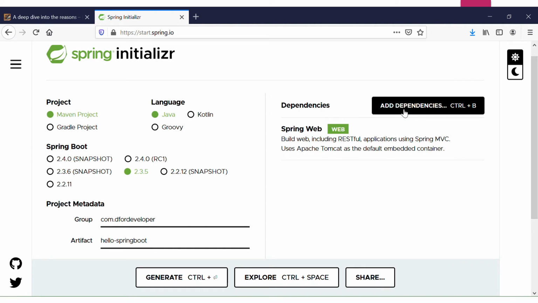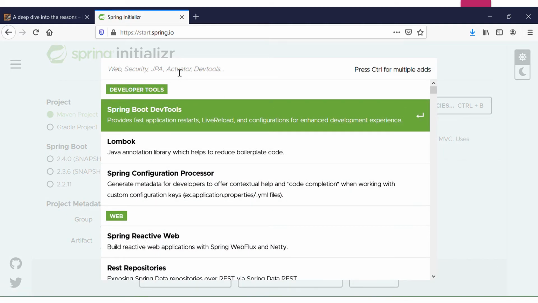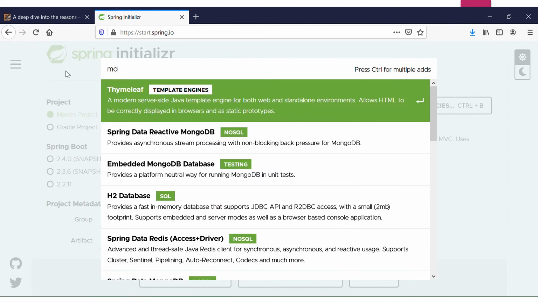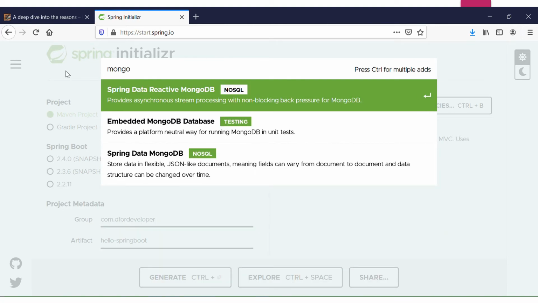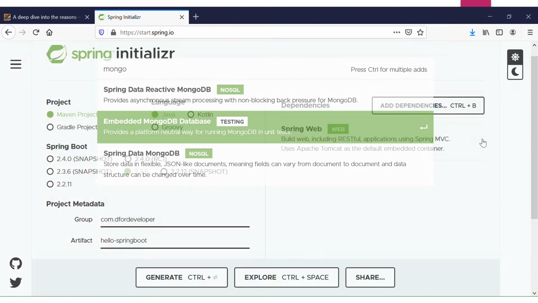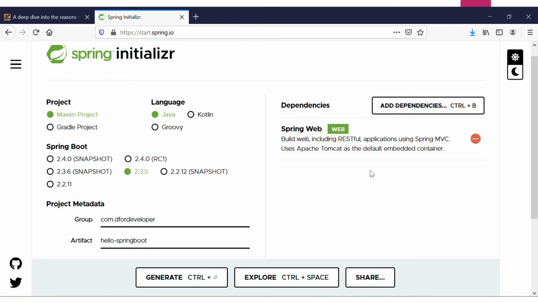If you want to work with any sort of databases, for example, MySQL database or MongoDB, you can add those dependencies as well. Like MySQL, if you want to work with it, just search for MySQL and you can add the driver. If you want to work with MongoDB, just search for MongoDB and you have the option Spring Data MongoDB. This can be added as a dependency. So it's up to you. Whatever dependencies you need, you can just select from here. For now, we'll keep it plain and simple. We'll use Spring Web for now. Okay, so we have the dependency now.